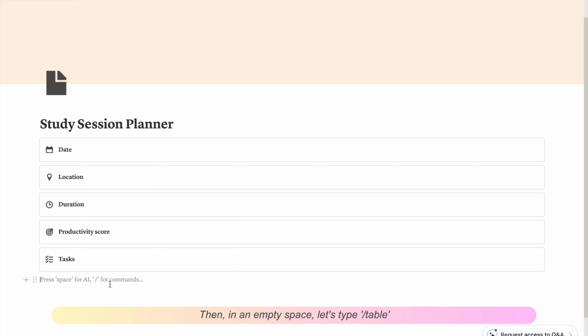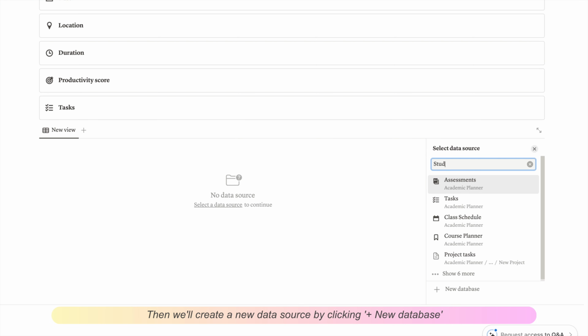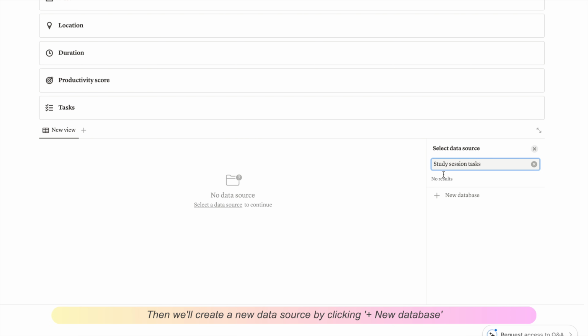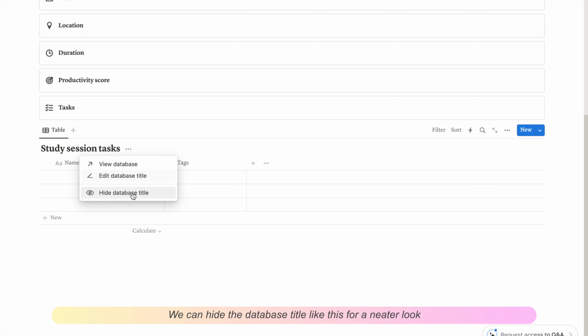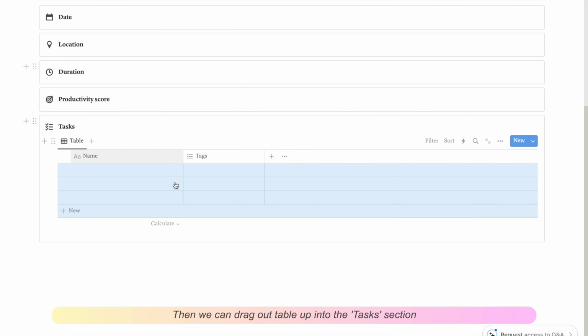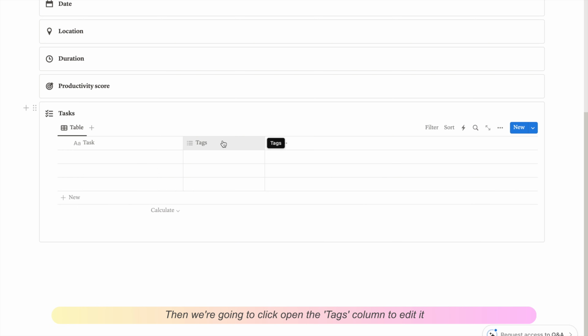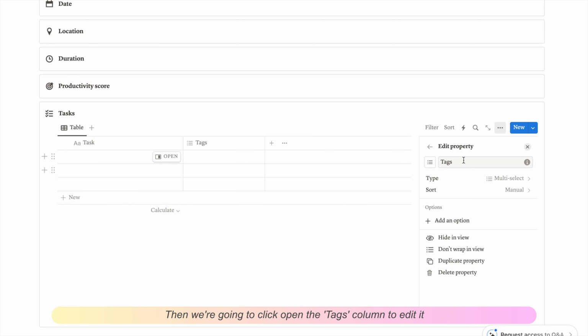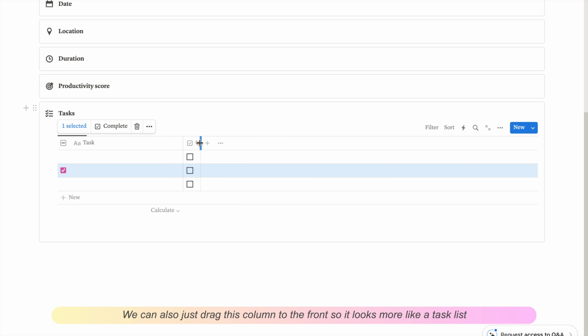In an empty space, type /table and click Table View. Then we'll create a new data source by clicking New Database. And then we'll give our database a name, and I'll call it Study Session Tasks. And we can hide the database title like this for a neater look. Then we can drag the table up into the Tasks section. Let's rename the name column to Task. Then we're going to open the Tags column to edit. Click on Type and then change the type to Checkbox. Then name this checkbox column Complete. We can also drag this column to the front so it looks more like a task list.